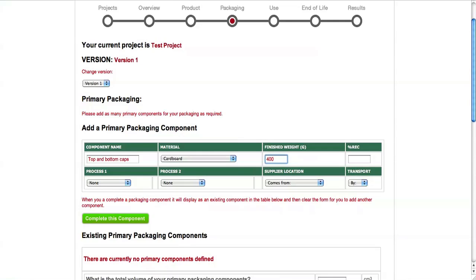What you're specifying here is a top and a bottom cap. You could create the components separately and specify a top cap and a bottom cap and put the specific weights in. But because they're made of exactly the same material and use the same process, you can put them in as one piece, really. We know from our supplier of cardboard that it's 65% recycled content.